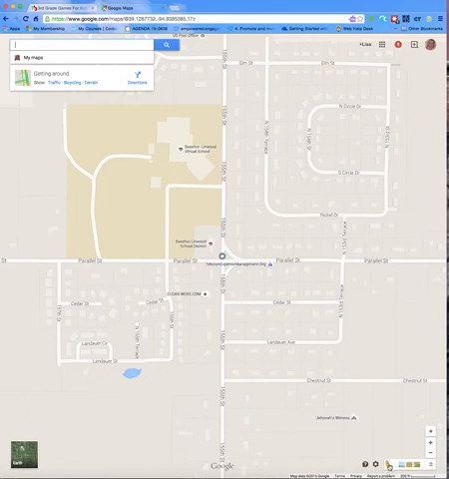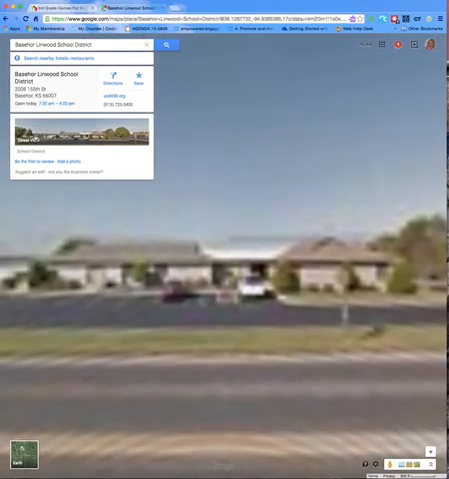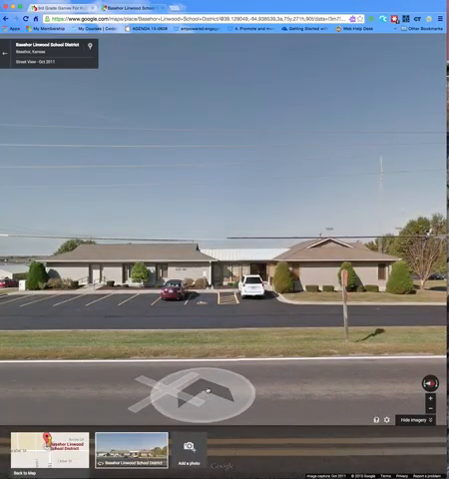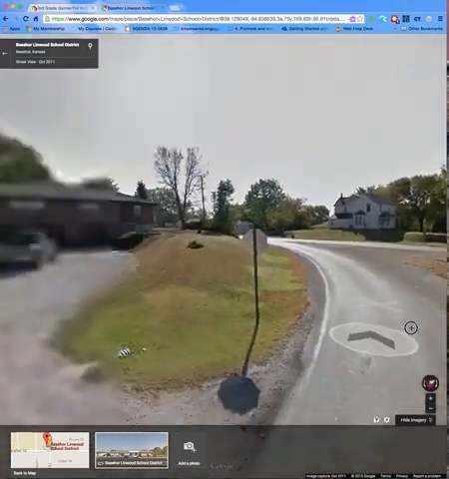And notice down here I have the little person, so I know that here's Basehor-Linwood District Office. Notice that I have the street view right there, and you can see that right here. If you click on the address, and then you'll click down and you'll be able to do a street view. So the kids can then move around and see.